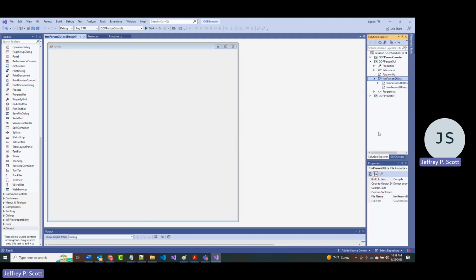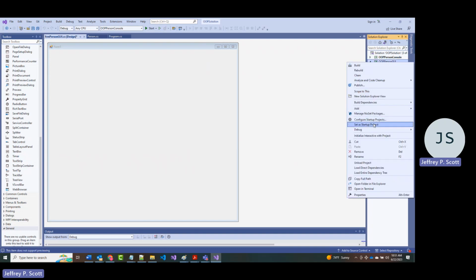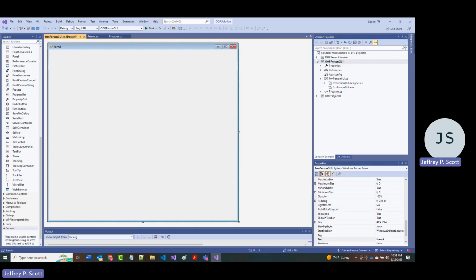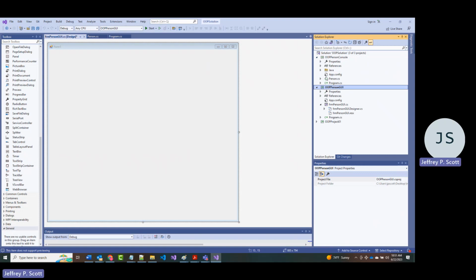Let's see, what else do we want to do here? We want that to be our startup project, so let's just do that right away. Let's go in and change. When we did this before, did we put in something for the console? Oh, that was console.